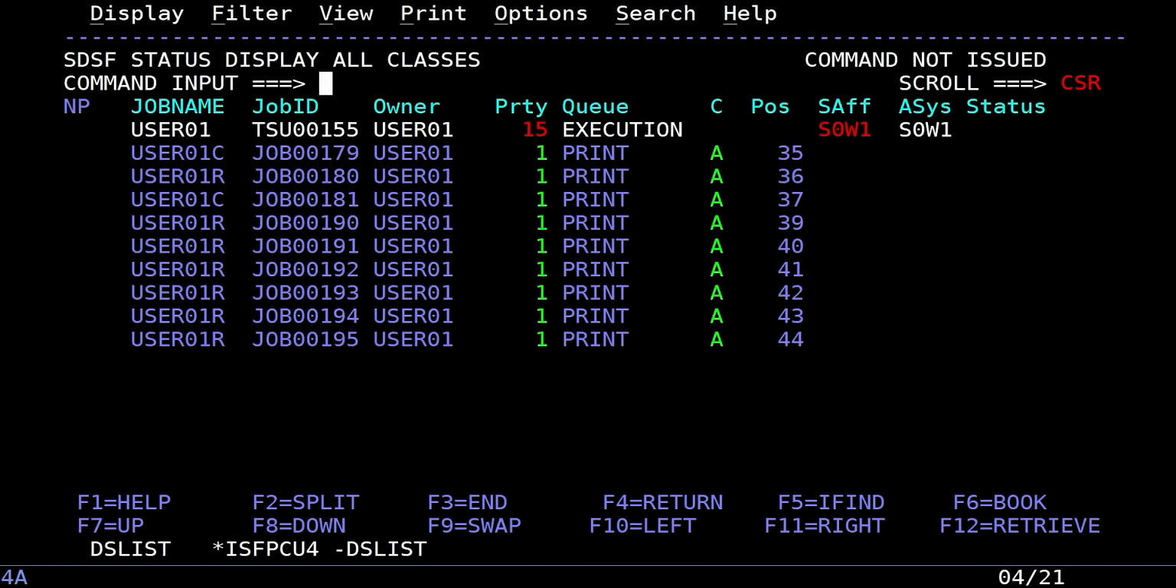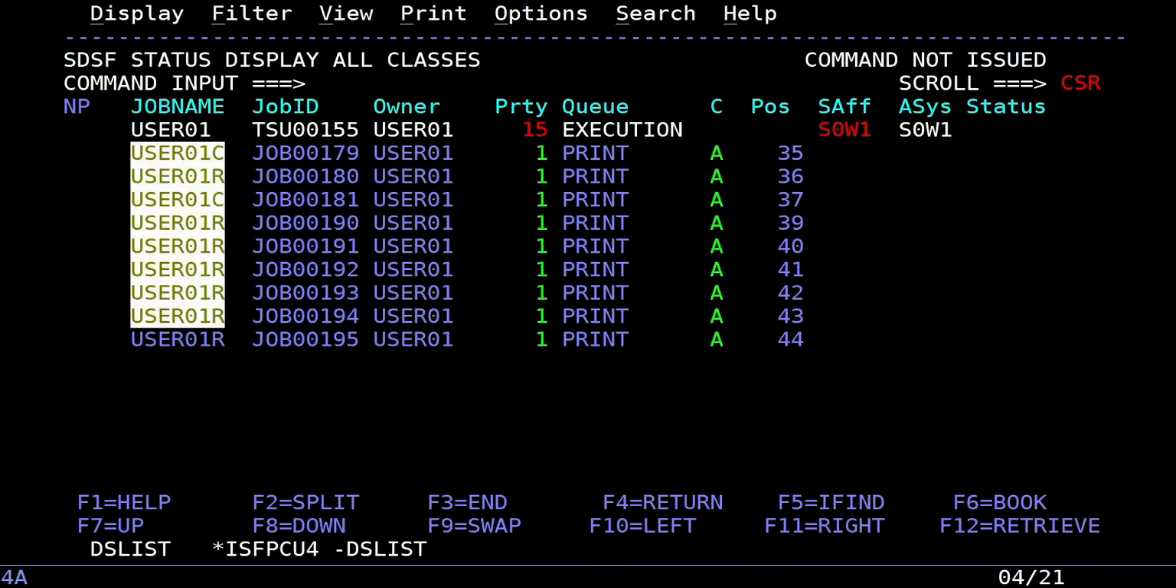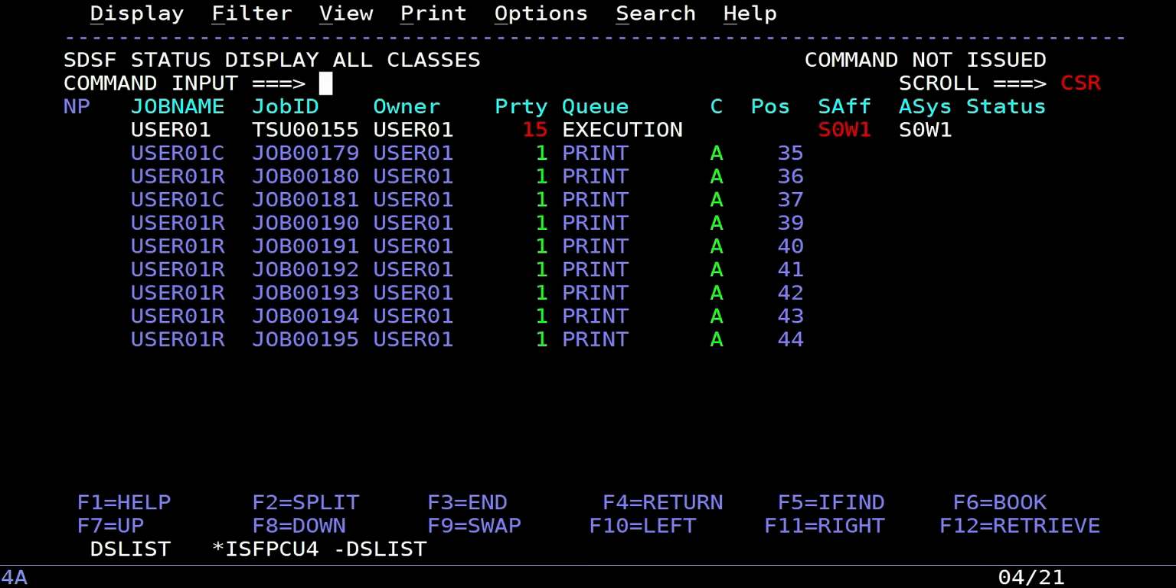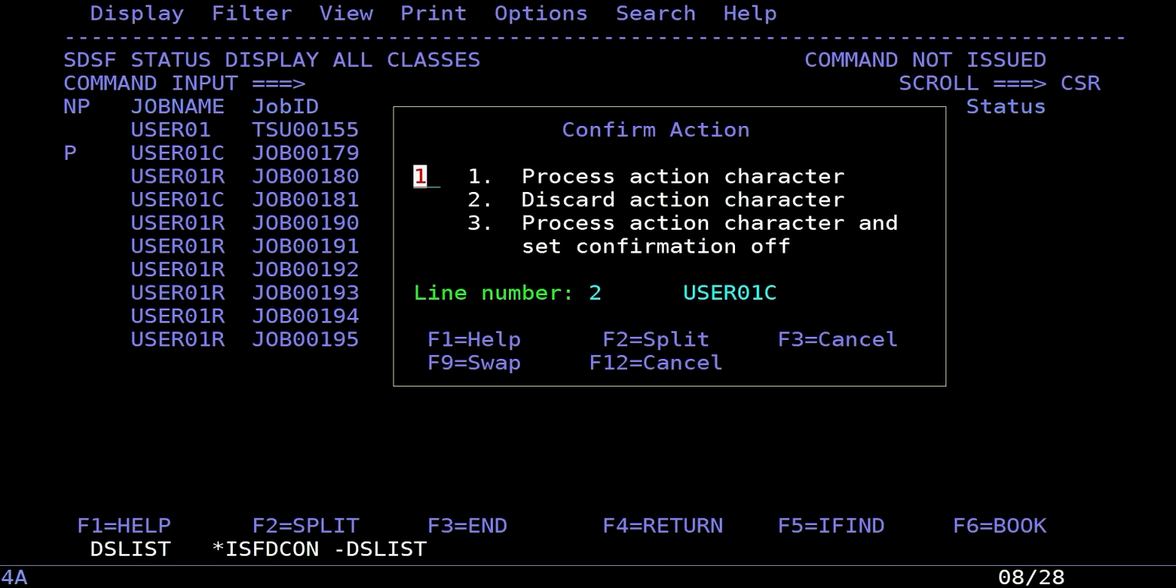As you run more and more jobs, the list of output reports in SDSF will grow to the point where you'll need to purge some of them. To delete a report in SDSF, use the P command in front of a job in the NP column. A confirmation pop-up will appear. Press Enter to confirm the deletion.